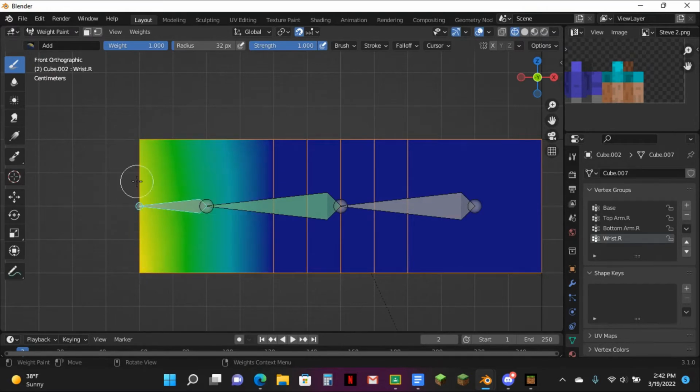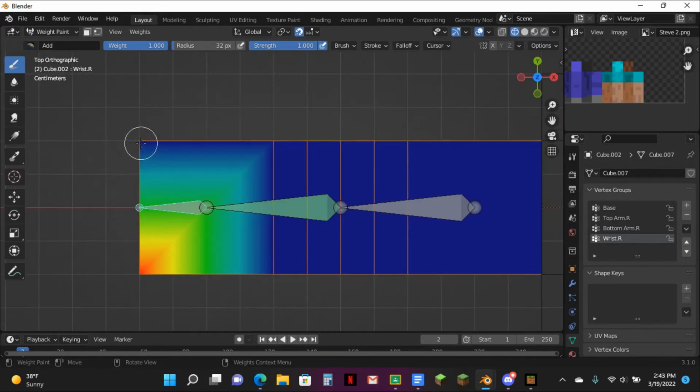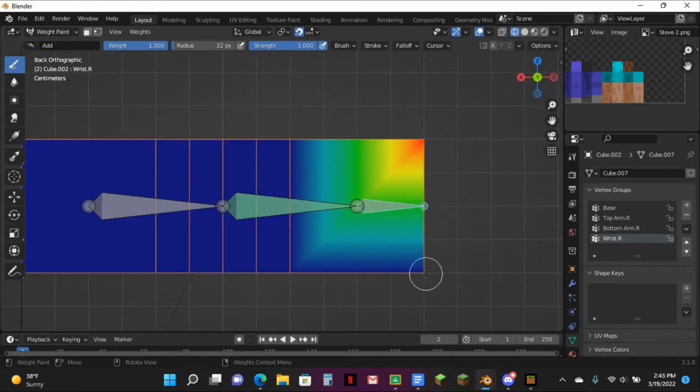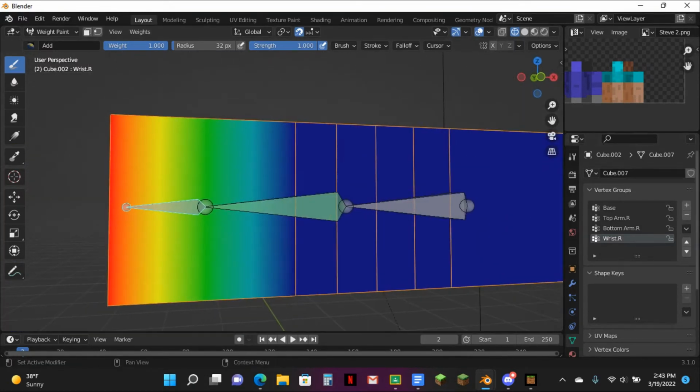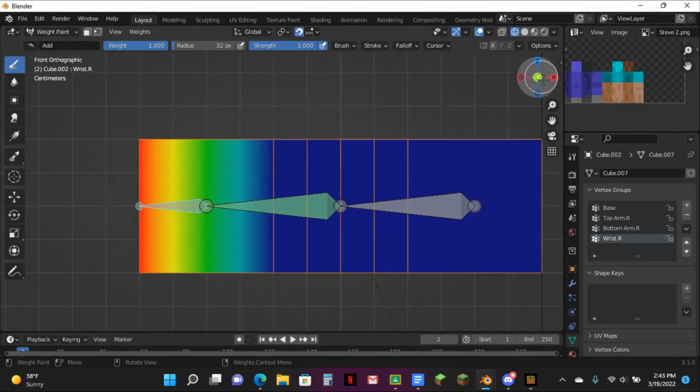Whew, almost forgot that part. That would have been bad. I don't think it actually would have changed anything. Then just completely do this part. And then there we go. Gotta do another pixel. There we go. And then there we go. That's the wrist done.